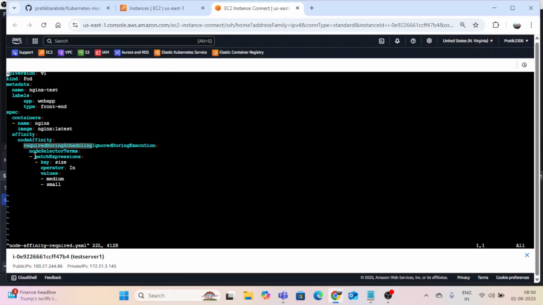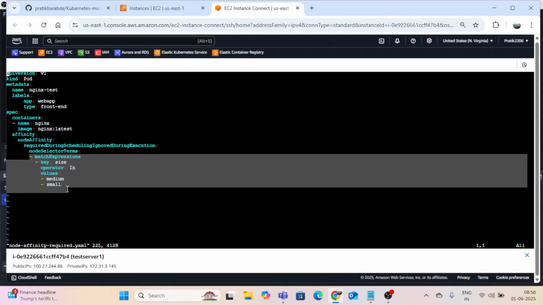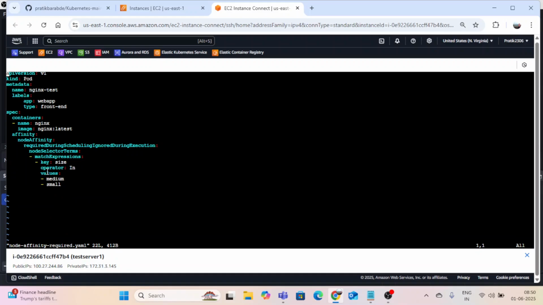Match expression. Here we are giving the labels as key size, operator In, which means it will check whether size is in medium or small. So this is the key-value pair: key is size and value is medium or small, and this operator checks the size in the values. If your node has the label medium or small, then the pod will be scheduled on that node.